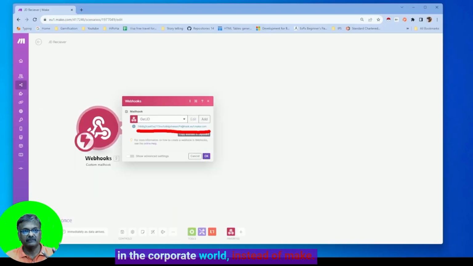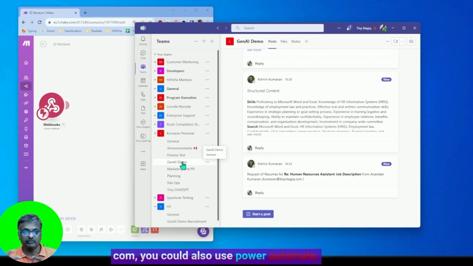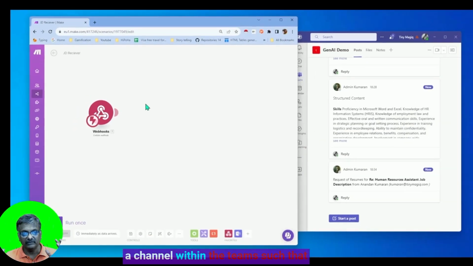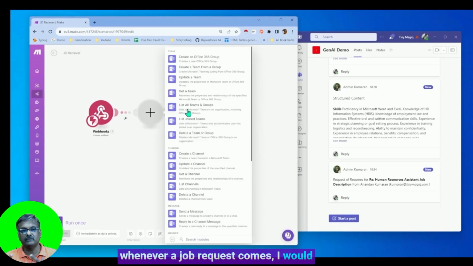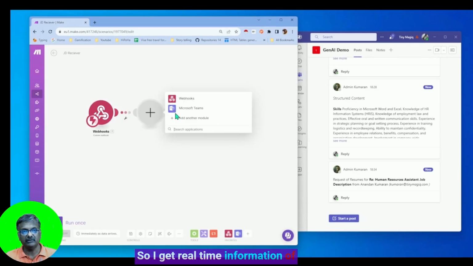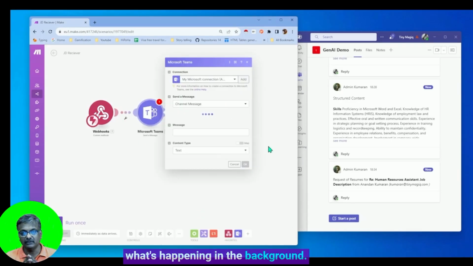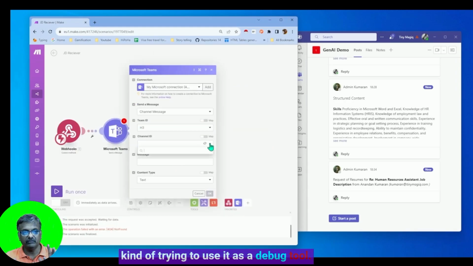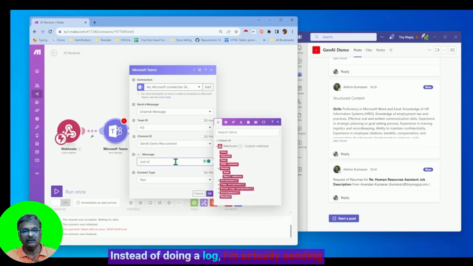Now, in the corporate world, instead of make.com, you could also use Power Automate. What I'm also going to do is, whenever messages come, create a channel within Teams so that whenever a job request comes, it also comes into the channel. So I get real-time information of what's happening in the background. For this development purpose, I'm also using it as a debug tool so all of you can know what's happening under the code. Instead of doing a log, I'm actually sending whatever is happening to the channel.